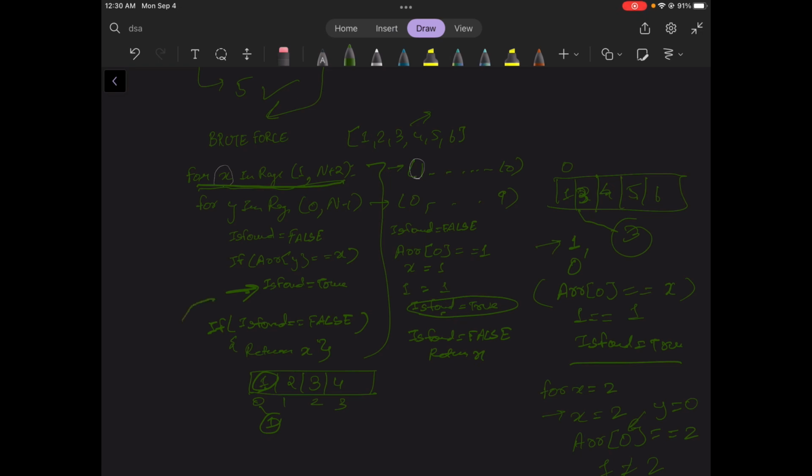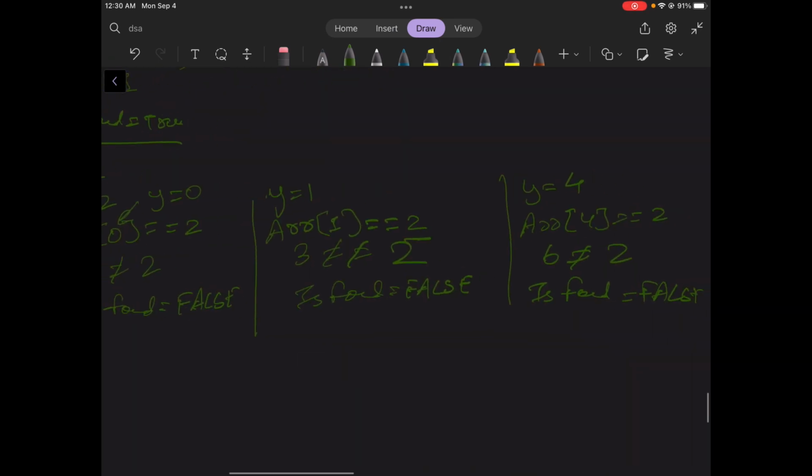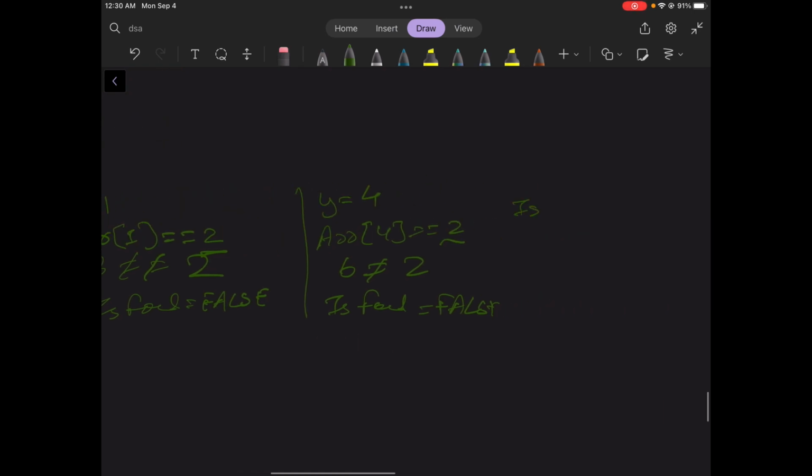So it will come outside the loop and it will check if is found is false, return x. So return x was 2. We were comparing with 2. So is found is false, that means return x. In this case x was 2. So we'll come to know that 2 is the missing number.